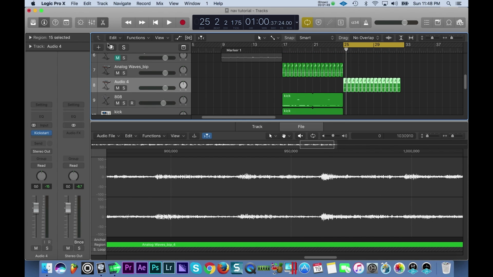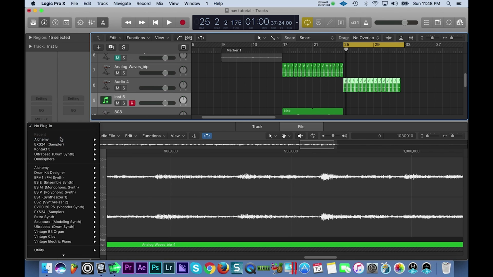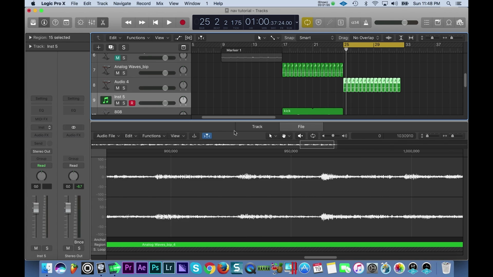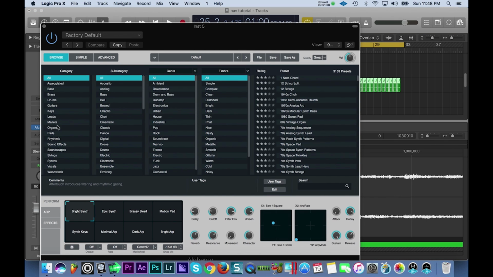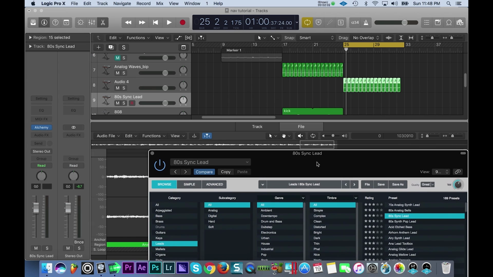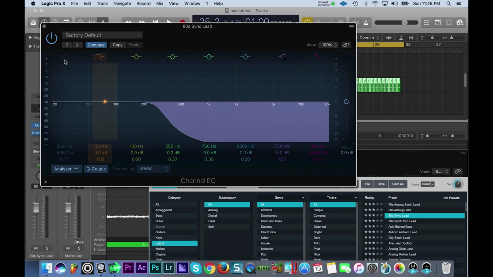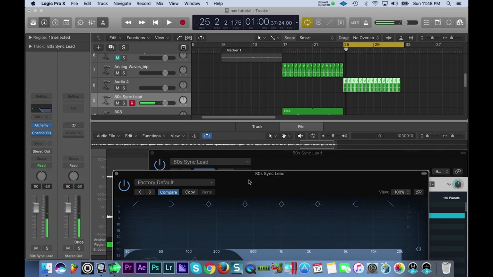I think I'm gonna just bring in another software instrument, bring in Alchemy, look for a lead. This is the 80s sync lead. I've used this in the other ones too, and I like to take out the highs and the mids, and a little bit of that low end. Alright, let's see what I can come up with here.